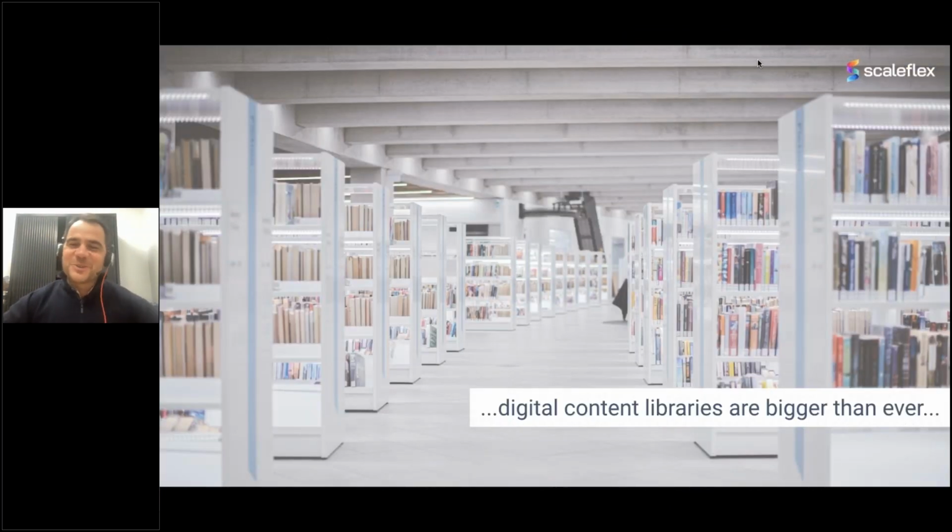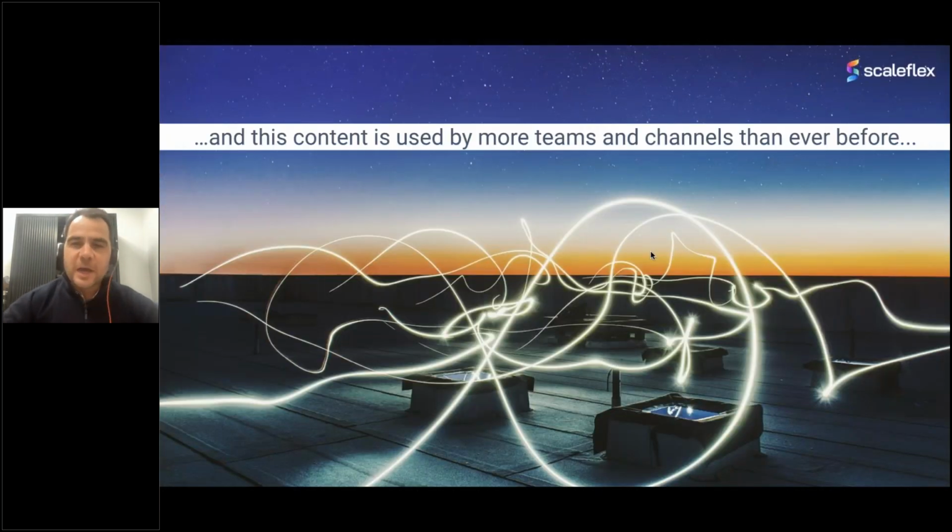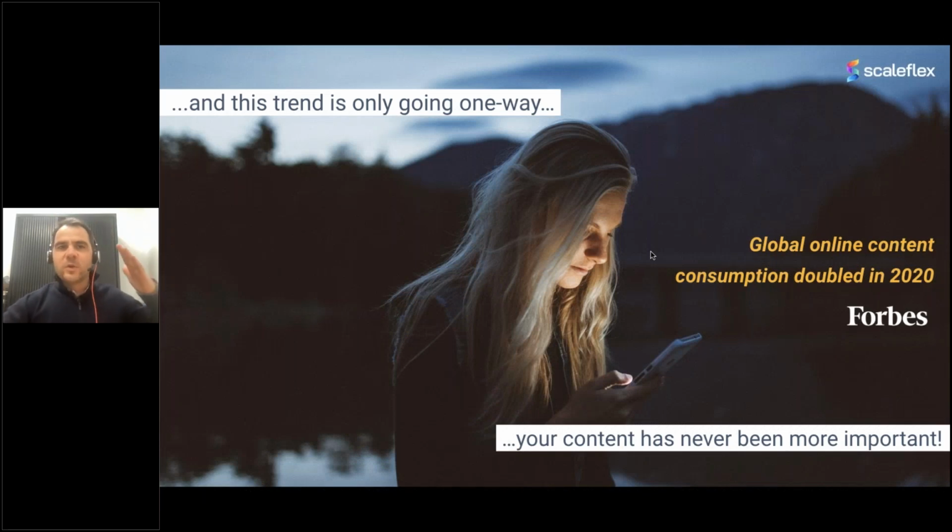All right, so digital content libraries are bigger than ever, and more teams and more channels are using those libraries to provide digital experiences to the various audiences all around the world. And this trend is only going one way. According to Forbes, the global content consumption doubled in 2020 alone. So this is, I think, a great number to support the fact that it's a trend. It goes only one way, and content has never been more important than now and in the future.